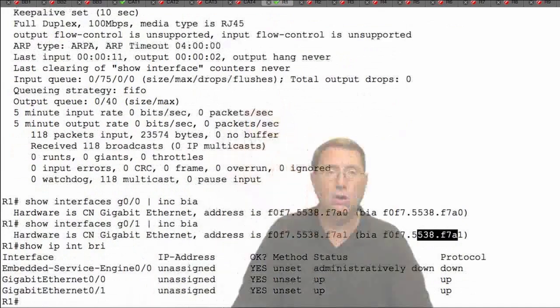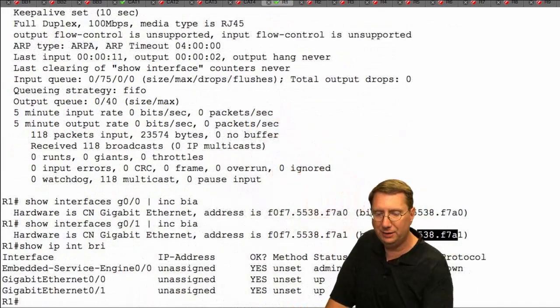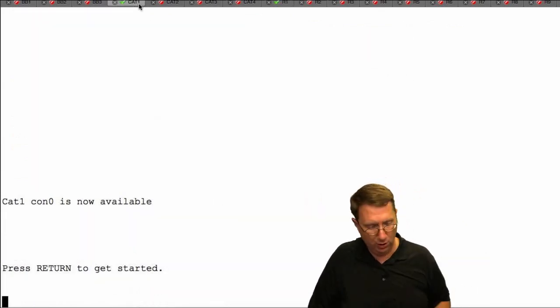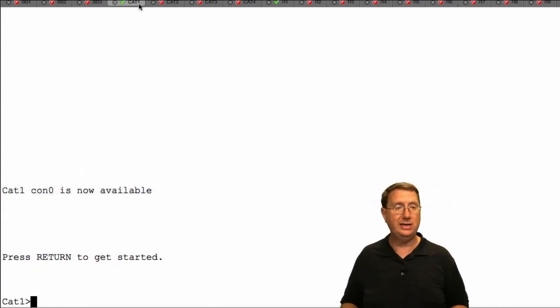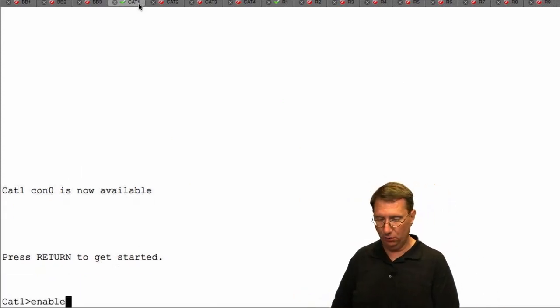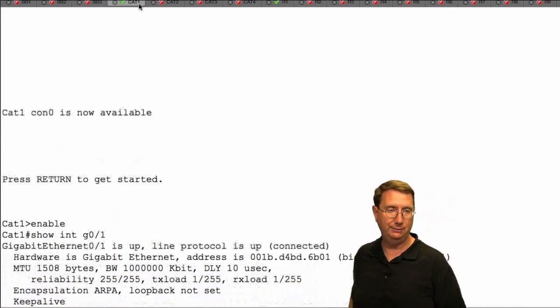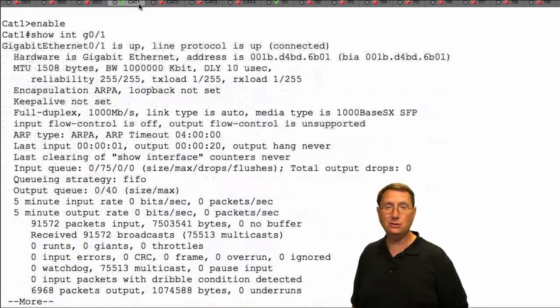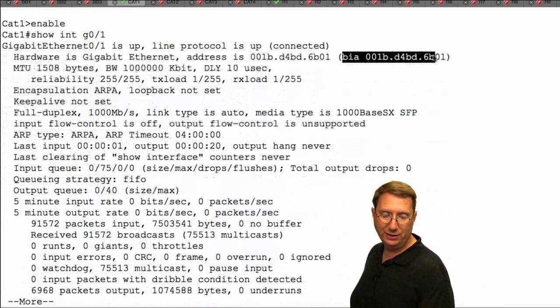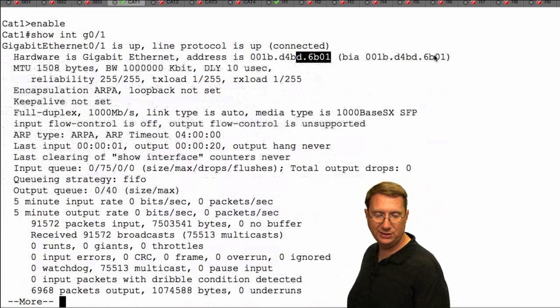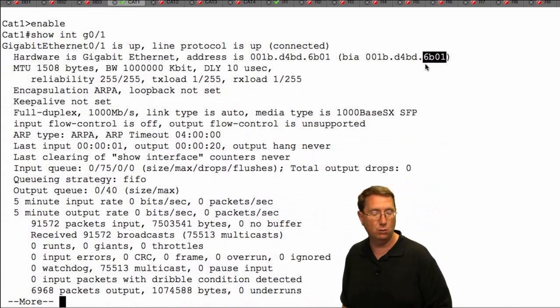Now I'm going to cut over to a switch, and I want to take a look at what's happening with a switch. So on Cat 1, we have this device. Again, I'm going to go into enable. Once I'm in enable, I'm going to say show interface, and I want to look at gigabit 0/1. And just like the router, we have a burned-in address. Notice this address matches this address, and it's 6B01.